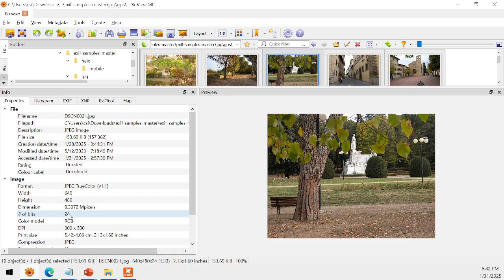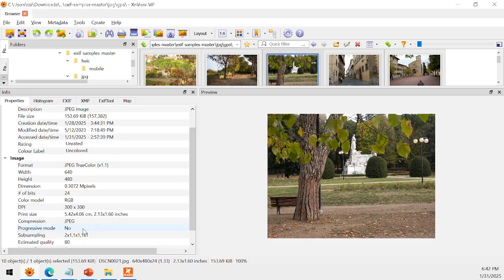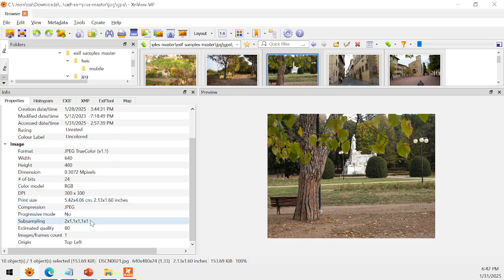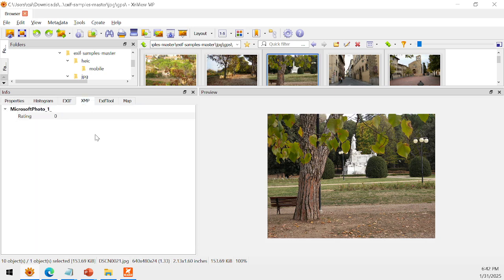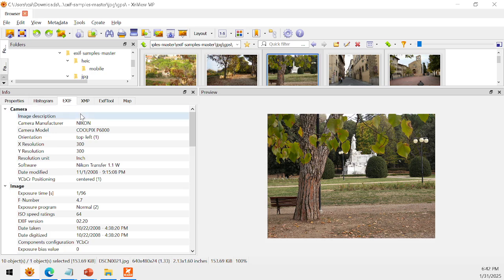But going back to this, we have DPI, the print size of the image. This is usually tied into the JFIF data or JFIF metadata. As far as XMP, we'll skip over to it. Doesn't look like this has much in XMP, but it does look like it was modified or at least copied or edited with Microsoft Photo. So let's look at EXIF.